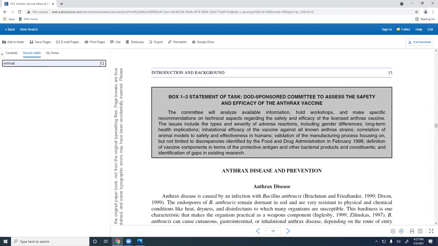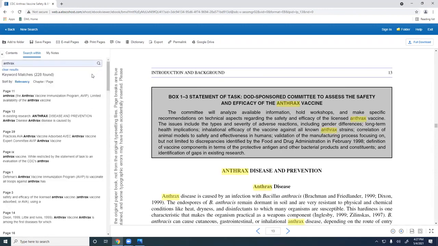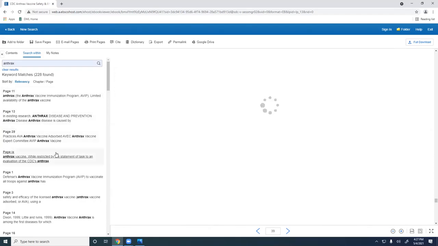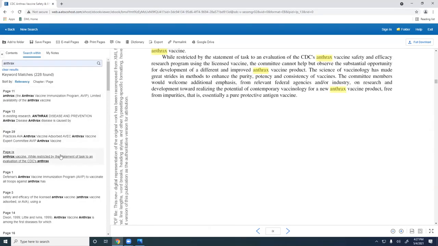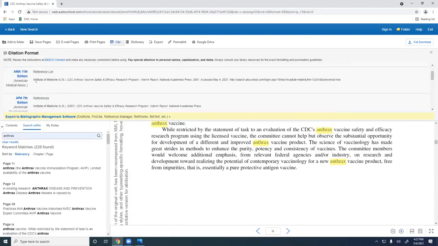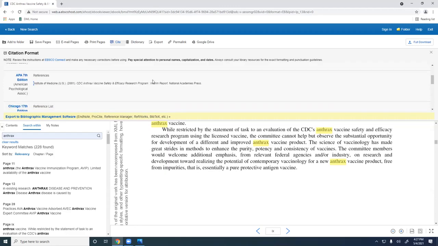So you search for a word, and it will show you every single page where that word is mentioned. Super handy, really easy to use. There's also a great cite button right here. So if I click that, it's going to automatically generate my citation. Let me scroll down to APA. There it is. There's my APA citation. So I can copy and paste that right in. Very handy ebooks.